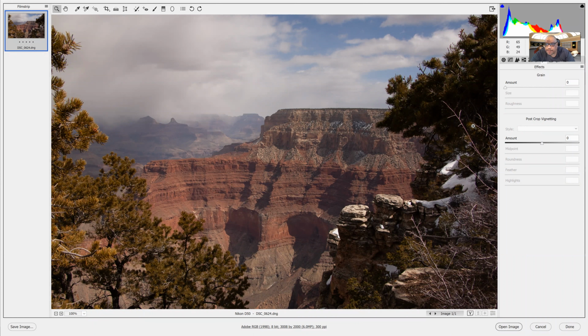So two effects, grain and post-crop vignetting. So this works better here than it does on the other slider. The other one, it doesn't really work that well.